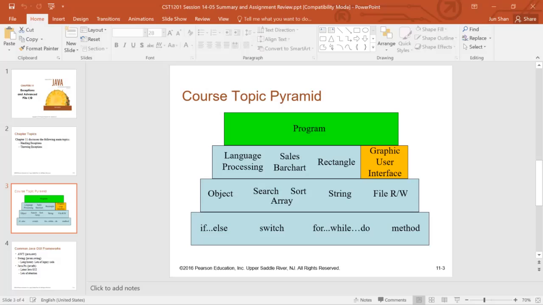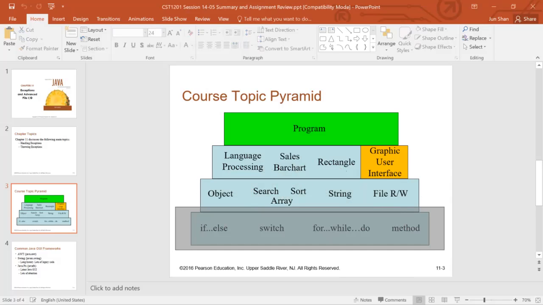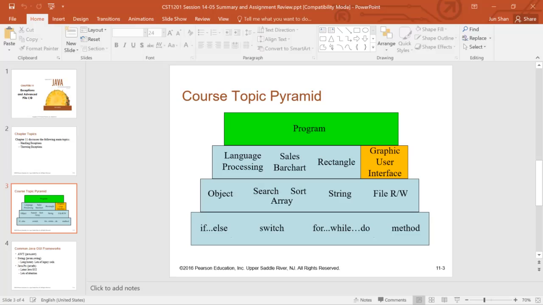the essence of this course: how do you write a Java program? This includes the fundamental language blocks: if else, switch, for, while, do, and the method definition. These are the first module, where you can start writing programs using different control structures.